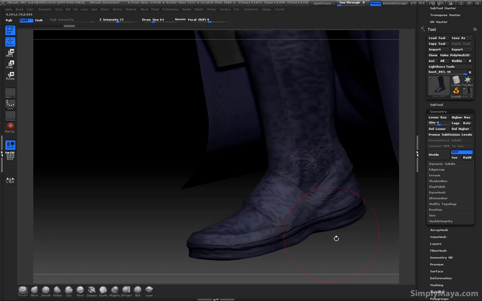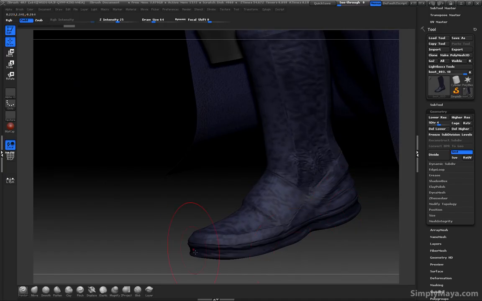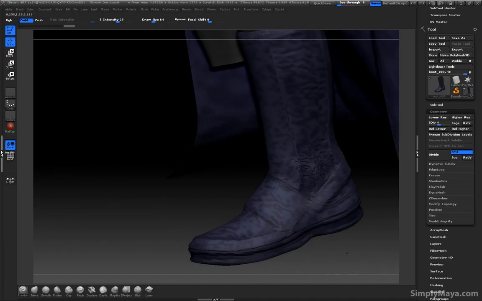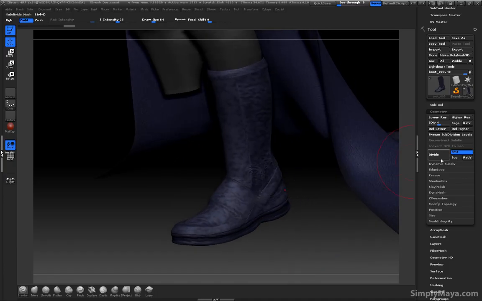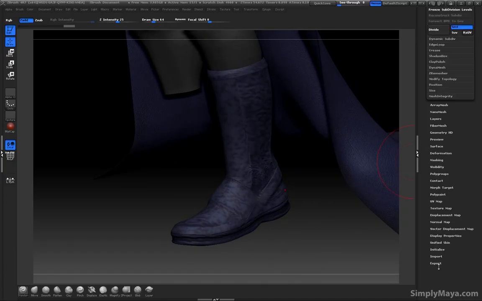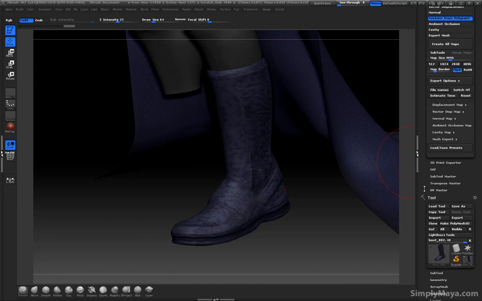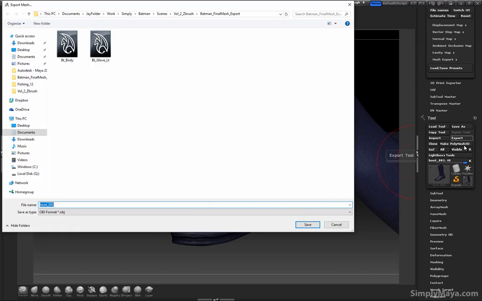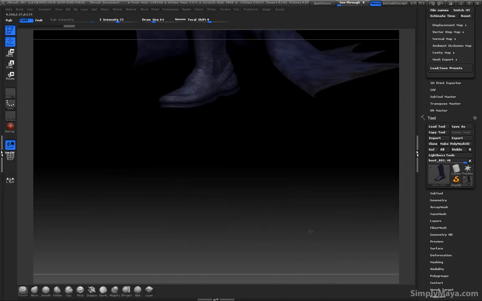Because we've got all that deformation and detail going on, I think that's acceptable, and we want to keep it as near as we can to the actual model without any funky stuff going on. So we're going to go all the way down to the export, make sure group is turned off, and once again export this mesh out. We're going to call it boot left. Okay, export that, that's done.